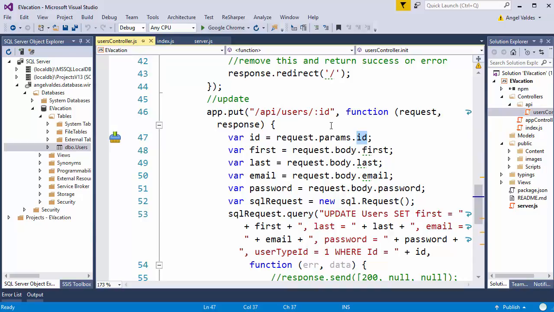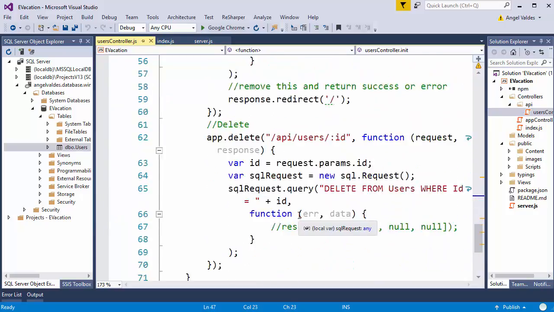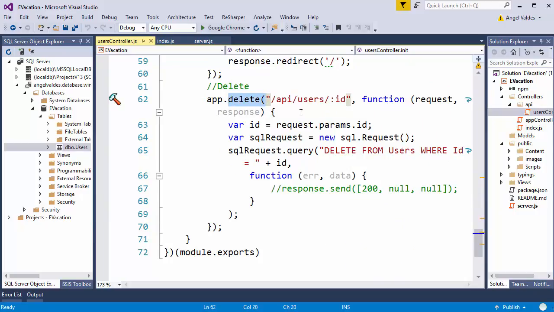I can get the ID from the route, from the params on the route, everything else from the body, and then I do an update on the user information where the ID equals the ID that I got from the route. Finally, I have the delete route, and again, I follow the API/users/ID using the DELETE HTTP verb. So all I do is I get the ID from the route, and I run a delete from users where the ID is equal to ID.